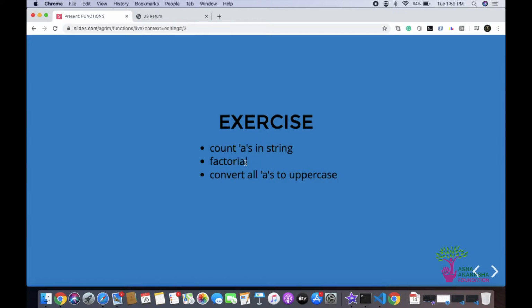Second is factorial. So if somebody here is not aware of what factorial is, then basically factorial of 5 would be, let's say, 5 into 4 into 3 into 2 into 1, right? Factorial of 27 would be 27 into 26 into 25 into 24, so on until into 1, right? So basically factorial of any number is 1 into 2 into 3 into so on until that number included, right?